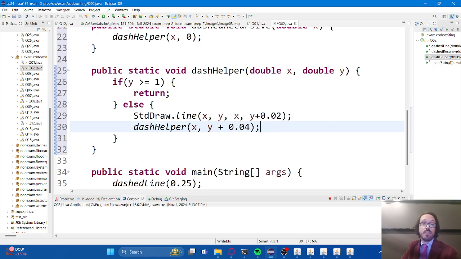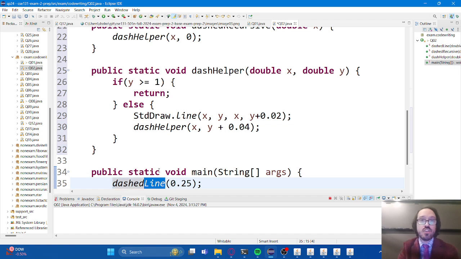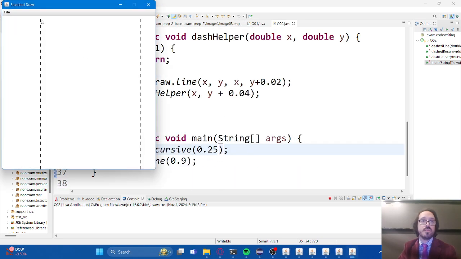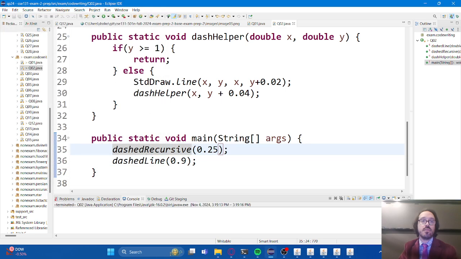But let's test it out. If I come down here and I say dash recursive, I'm now using my recursive method. Let's see if it gets me there. Yep, still does. I can do both of these recursively.